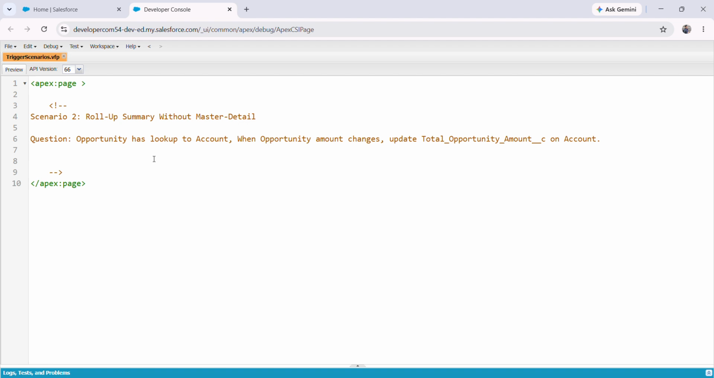If all of you are aware, roll-up summary is only available for master-detail relationships, not for lookup relationships. But opportunity and account have a lookup relationship, not master-detail. So how can we handle that type of scenario? We will use Apex programming for that. We will use a trigger. With the help of the trigger, we will create a roll-up summary and update that account.